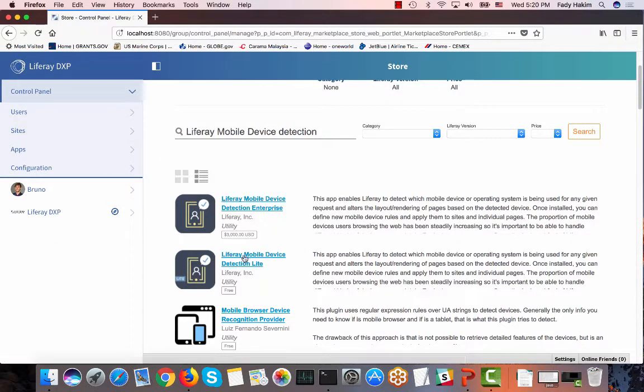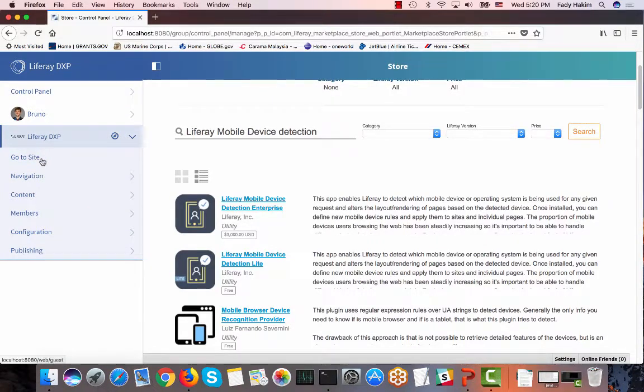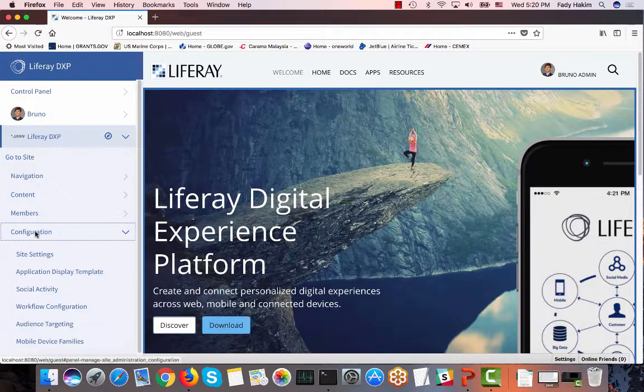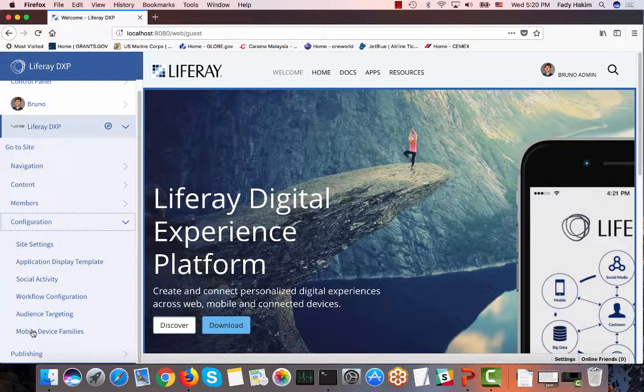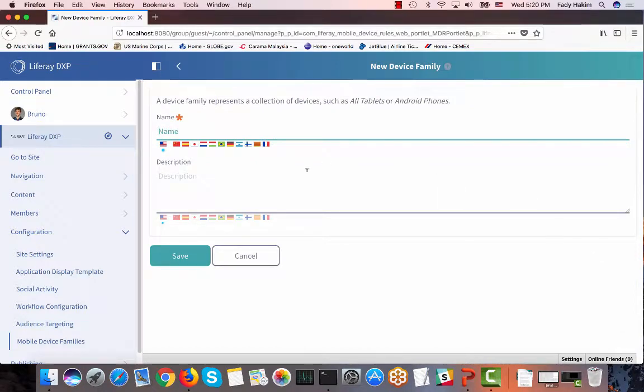Now, since I have this installed already on my bundle, I'm not going to install it now. So now I'm ready to create a new mobile family. So I'm going to my site, and in my site, I will click on the configuration tab and scroll down to mobile device families. On mobile device families, I'm going to create a new one. Once I click the add button, I'm ready to name my new device family. In my demo, I will name it Nokia Devices.